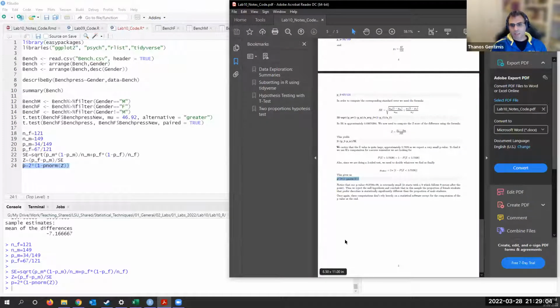And that's what we say. Our p-value is extremely small, so we reject the null hypothesis and conclude that in this sample, the proportion of female students that prefer chocolate is statistically significantly different from the proportion of male students. I'm not really using any sort of test here. I'm just using R as a calculator, but you can do it a little bit faster.